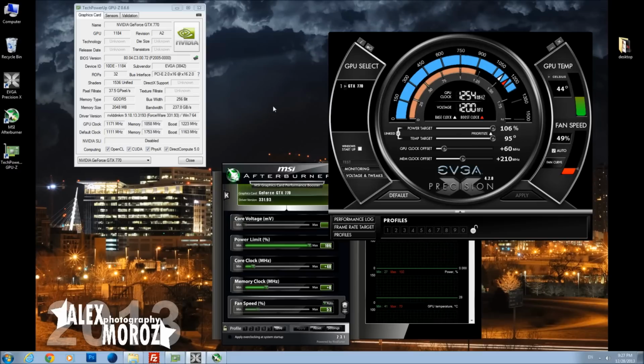If you keep your mind on bandwidth as well when you start, and then scroll down to the pixel fill rate, you will see the increases in those values as well. Well, thank you so much for watching. That's pretty much how you safely overclock the video card GTX 770.